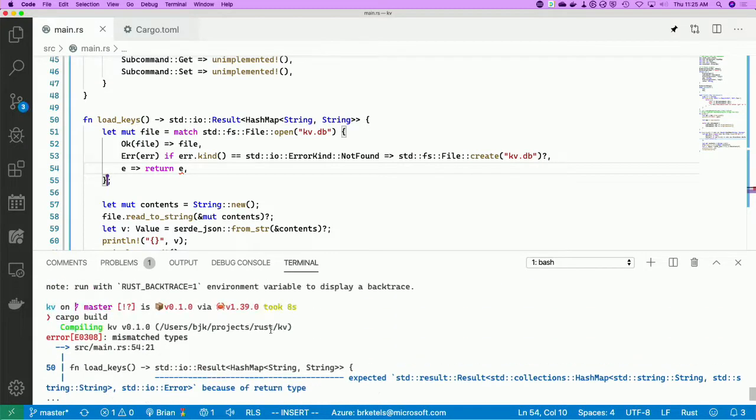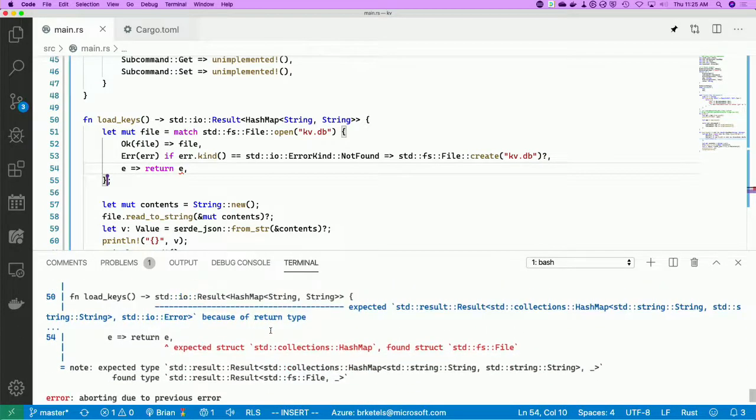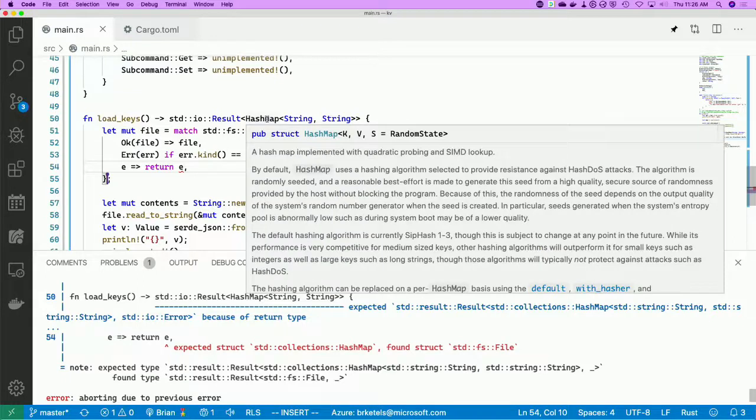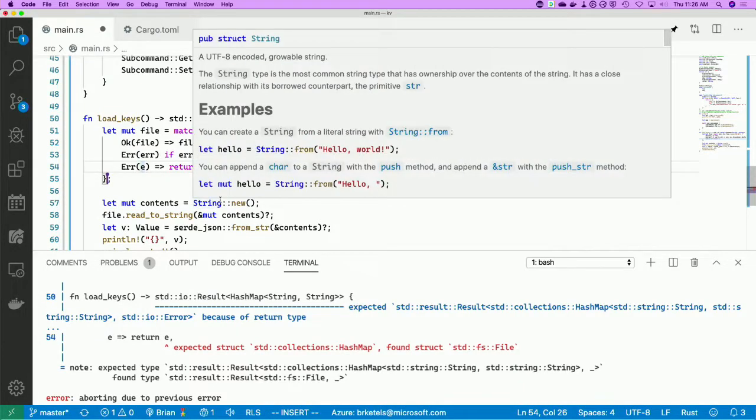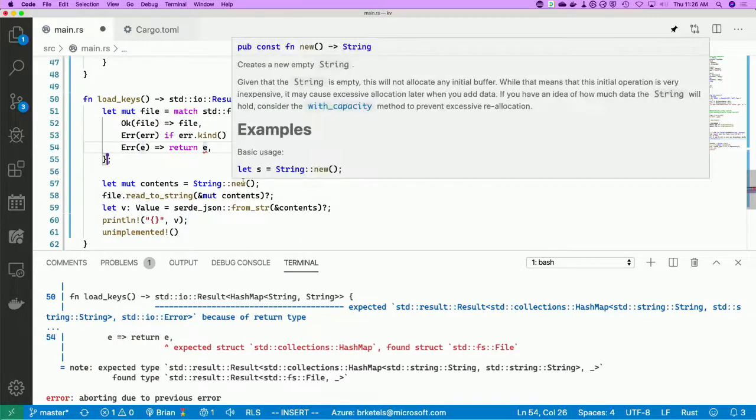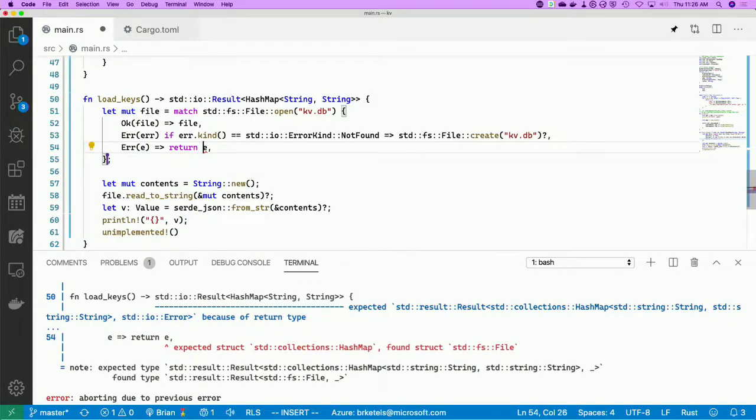Yeah, cargo build does not like that because it expected a hash map, but we found a file. So do we need to unwrap something somewhere? Probably, because we're returning a hash map. So go back to what you were doing before with the error e. Yep. This. And Err(e). Yep. And then in the return there, go ahead and wrap that in an Err again.